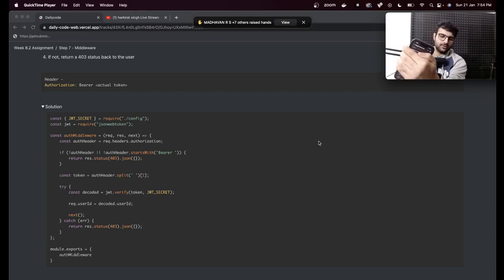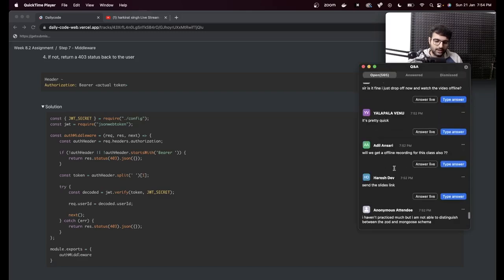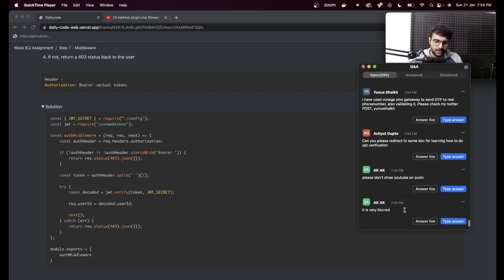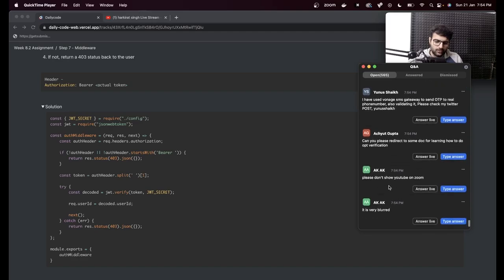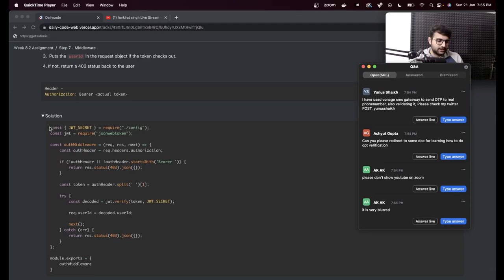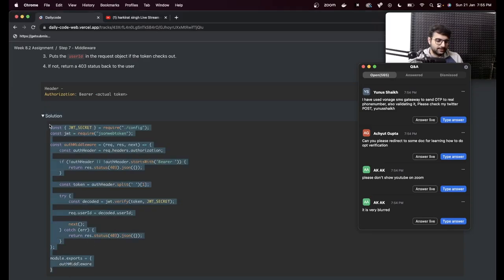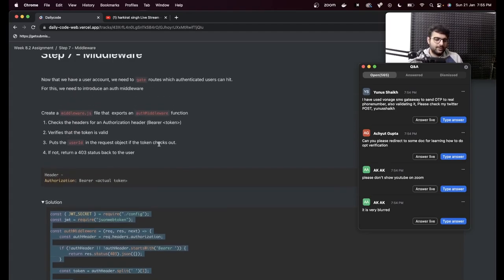Let's copy over middleware.js, which is the middleware which will actually verify all the authenticated requests that users send. This is something we've done a few times now, so I'm assuming it's not too difficult. What do we do here? We basically say, okay, anytime a request comes, get the auth header and make sure it starts with bearer.